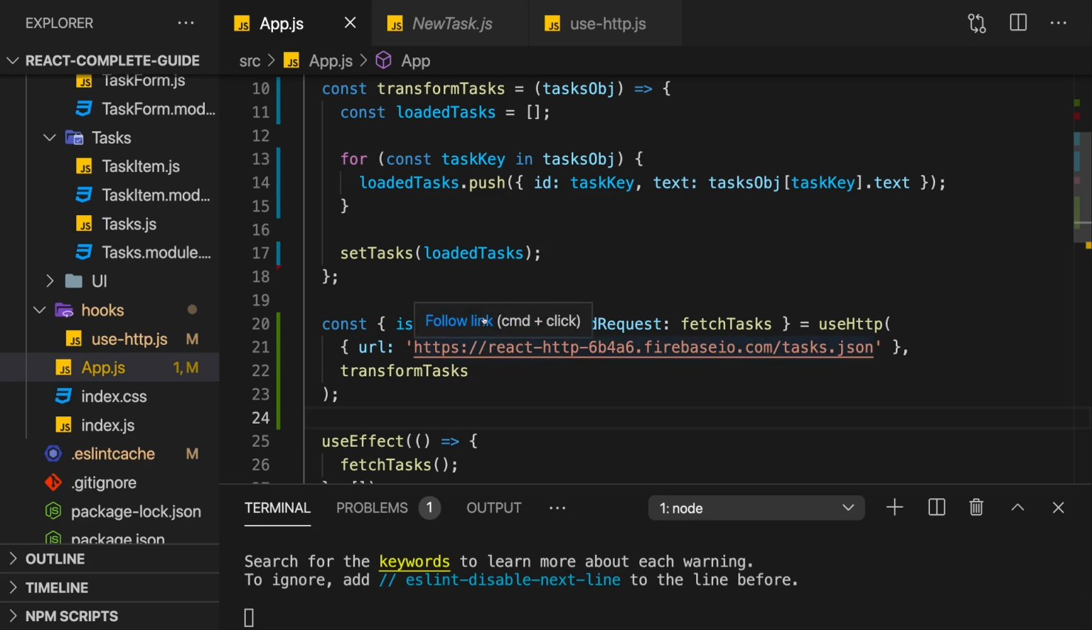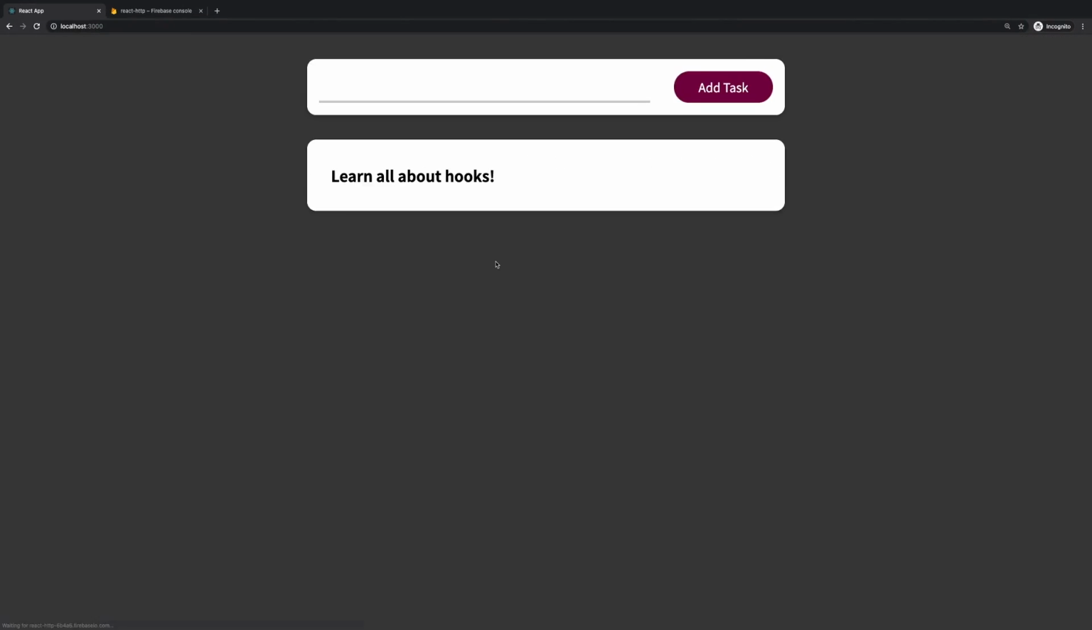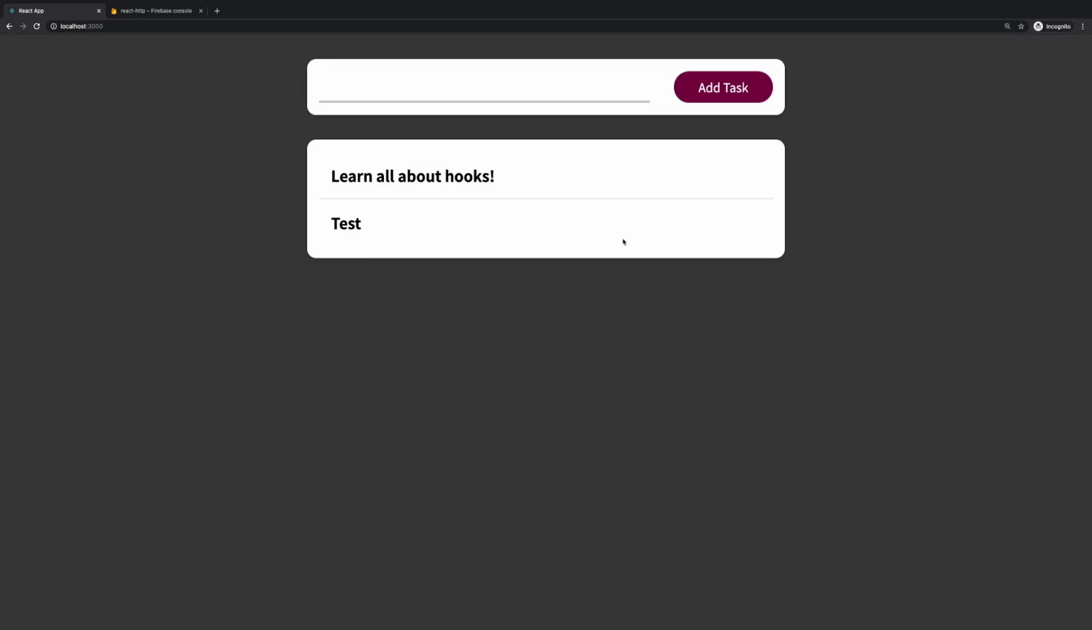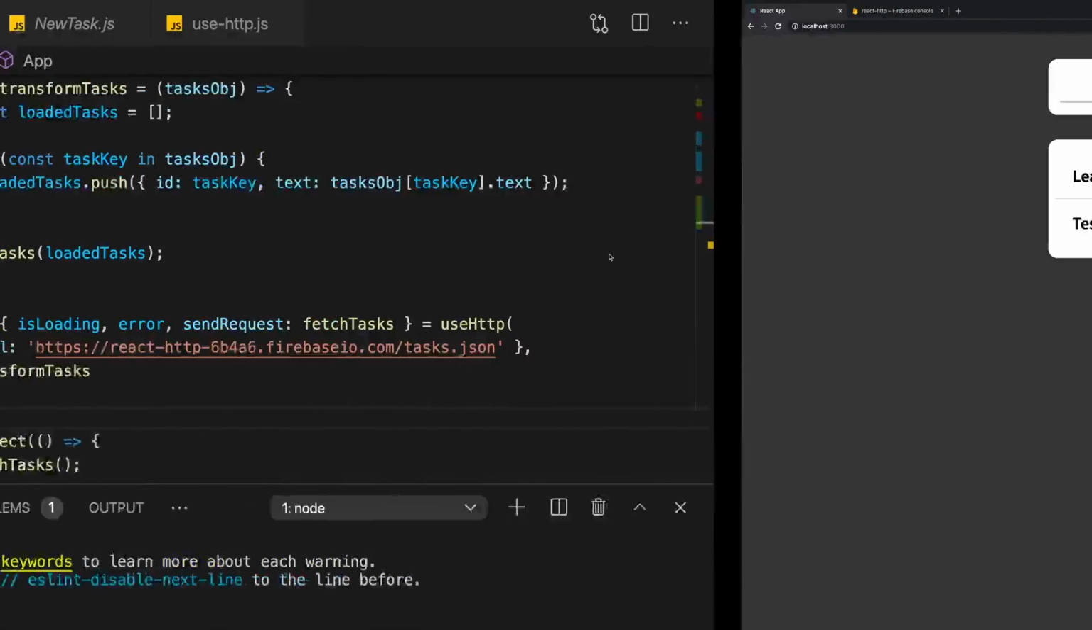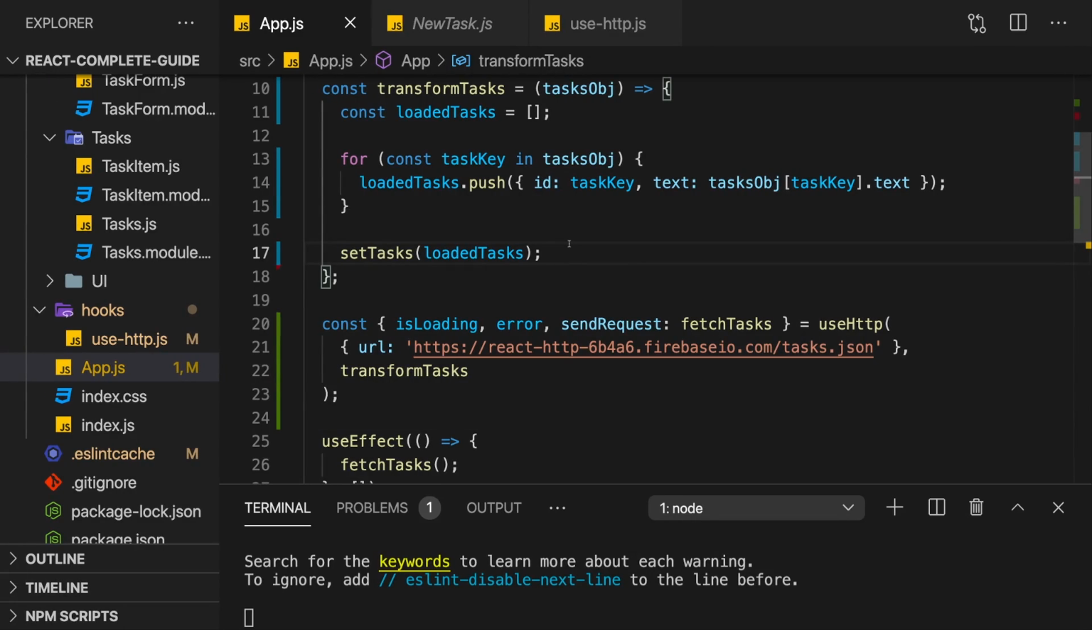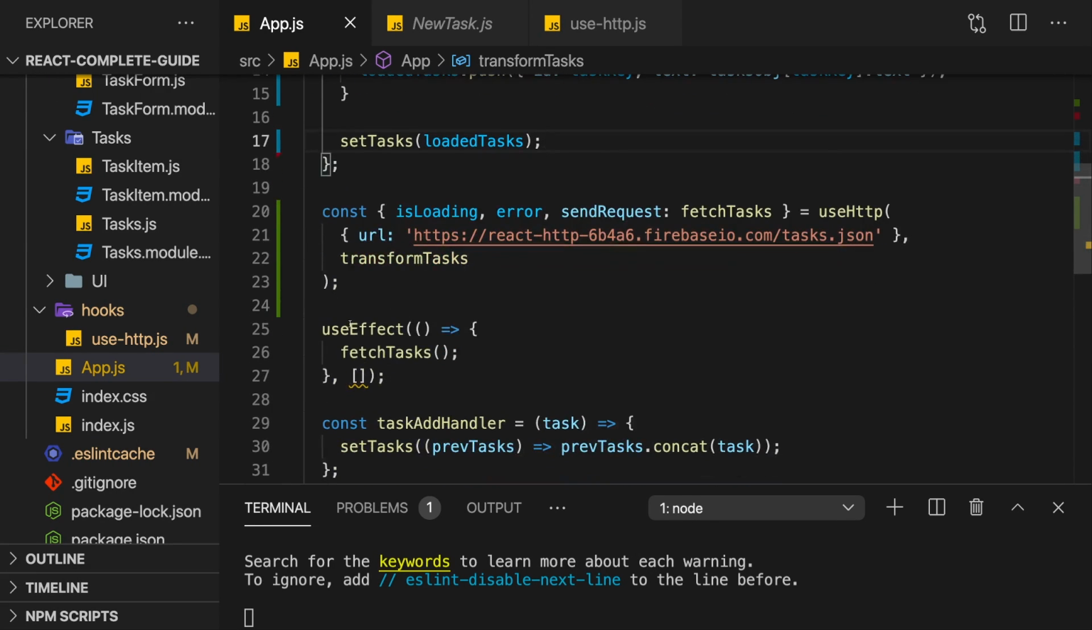And therefore, if we save everything now, this should work again. And if I reload, it still loads all the tasks. And if I add a new task, that also still works. So that's now our custom hook being used. It isn't finished yet though, because as I mentioned, for example, here, we're not using it in a best practice way. Let's therefore do that in the next lecture.